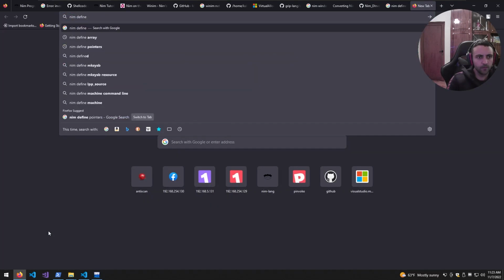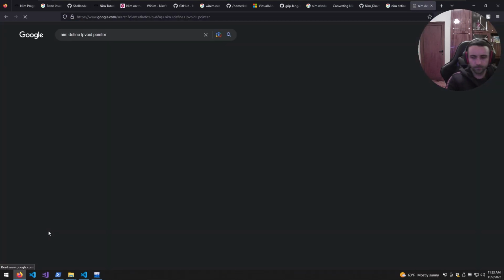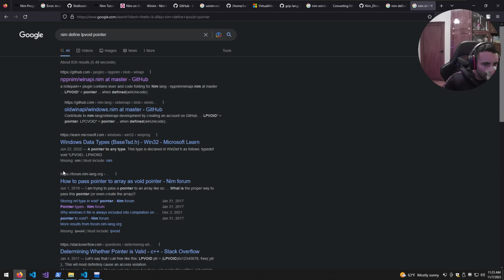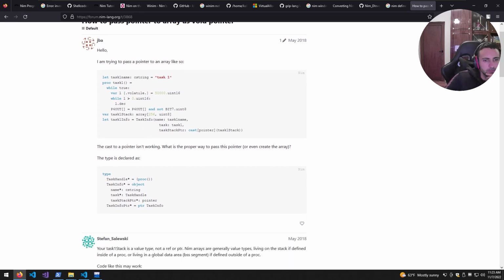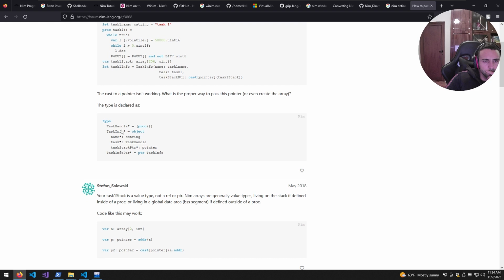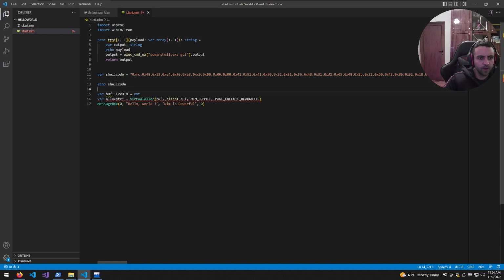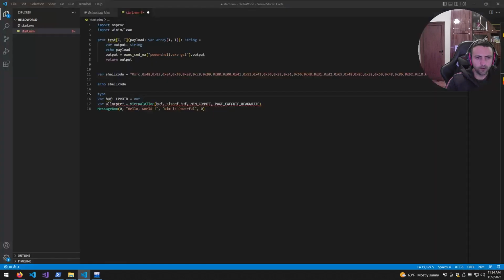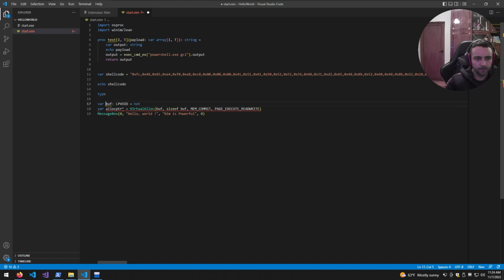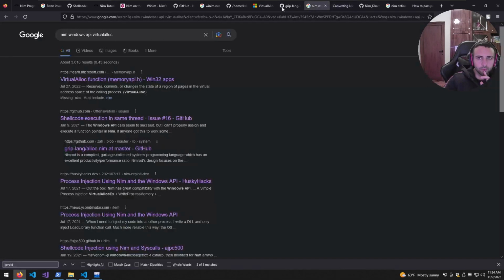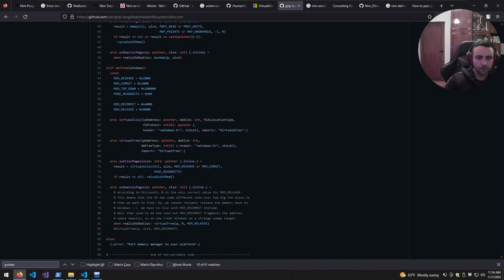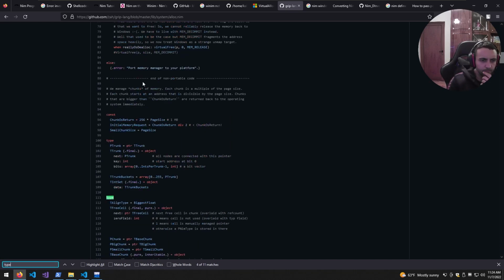Nim define LPVOID pointer. Let's see what this guy is doing. Or maybe we need to do it the same way. So we need to define type. All right, and then here we're just gonna go with buff is gonna be equal. I was watching such an example, type, yeah, something like that.